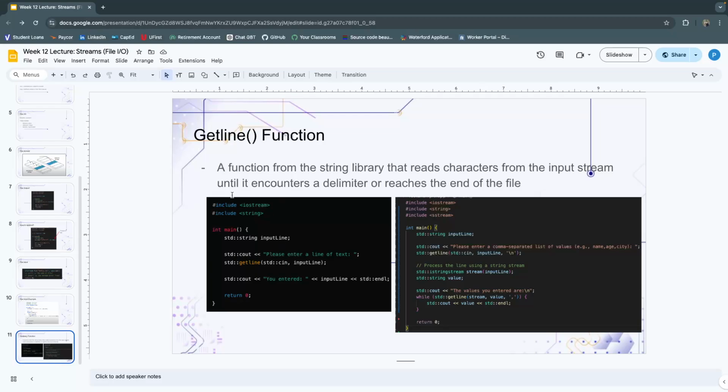Basically what it does is it reads the characters from the input stream until it encounters a delimiter. A delimiter is something that separates values. A CSV file is a comma separated value file. It's delimited by commas. You may run into tab delimited files, separated by tab spaces. There's all sorts that you can do. There's bar delimited, which are separated by the vertical bars.